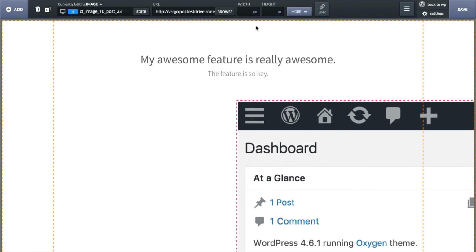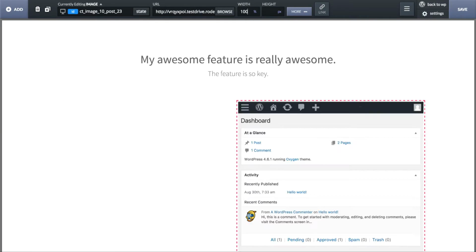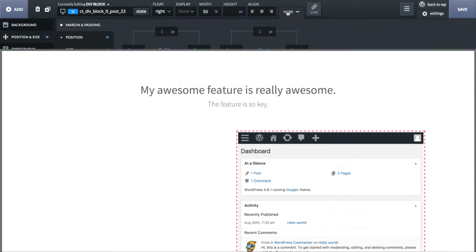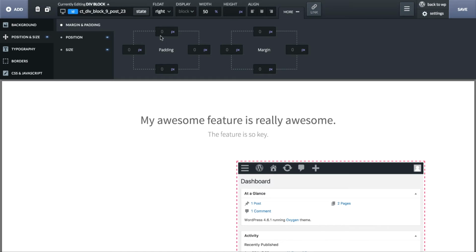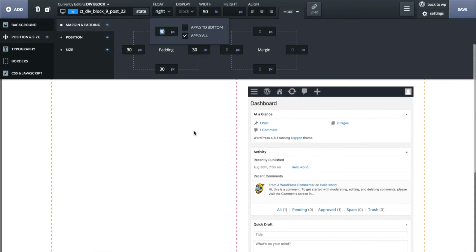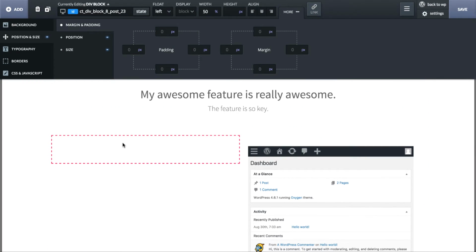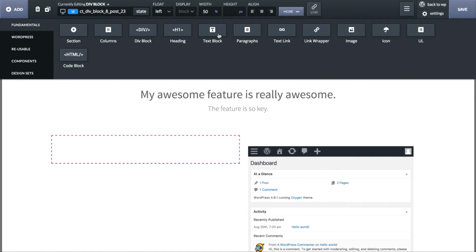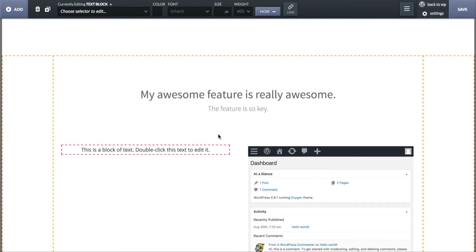Upload my screenshot, and now we want the width of this image to be 100%. And we'll go back up to the div, and we will set the padding to 30px on all sides, so it's not right up against the edge. Then for this div, we'll do the same, 30 pixels of padding on all sides, so the text isn't right up against the edge. And then we'll just go ahead and add a text block into this div.